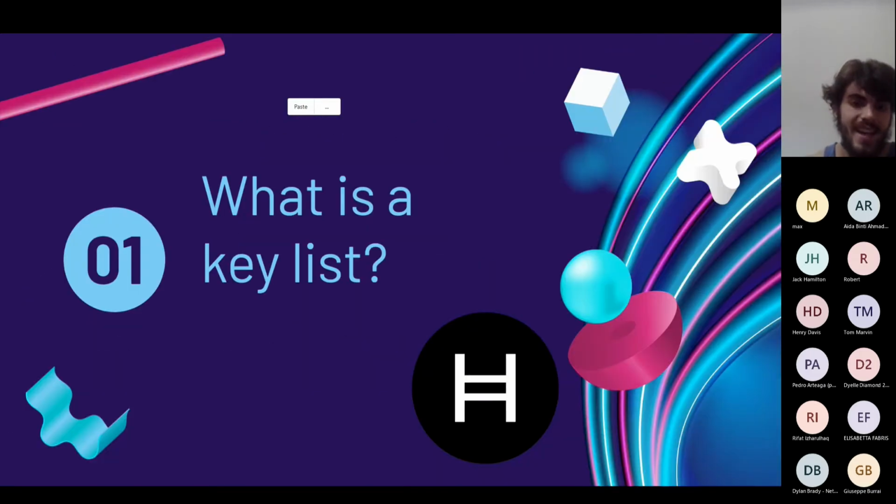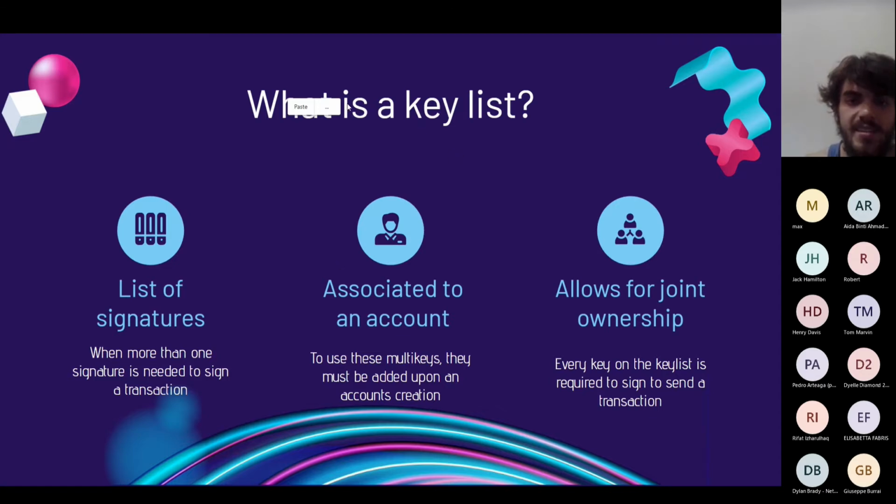So firstly, what is a key list? A key list is, as the name suggests, a list of keys. Typically when you send a transaction from one person to another person, you only need to have one signature. This is an example of what we did last week, where we sent an Hbar transfer transaction from your account to my account. In those instances, you only need to have one signature because it's a single person's account.